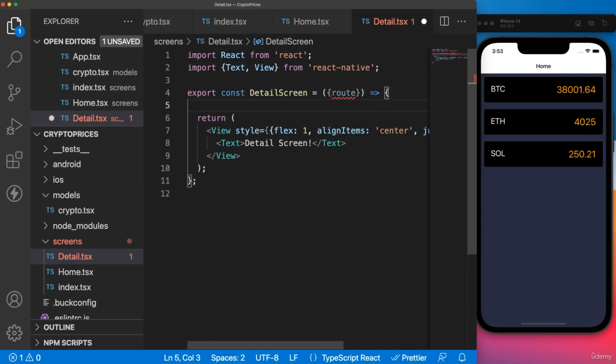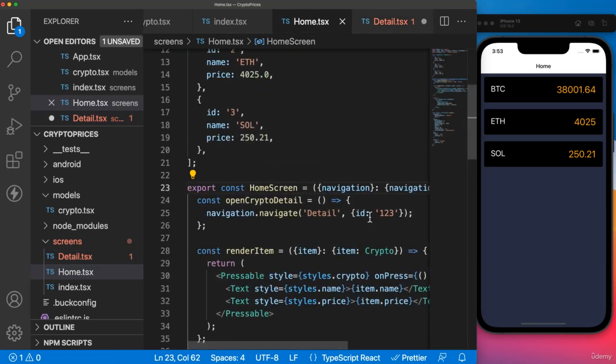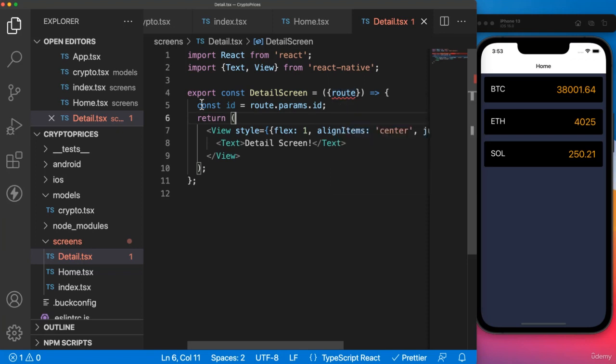So I will say here constant ID, let's say, and this ID will be route.params. You see, you have to define this, and then .id. So it's exactly the same ID which you have defined here. I defined here for the navigation that I want to pass ID. So we save. Of course, we have an error here. We are going to fix it later.